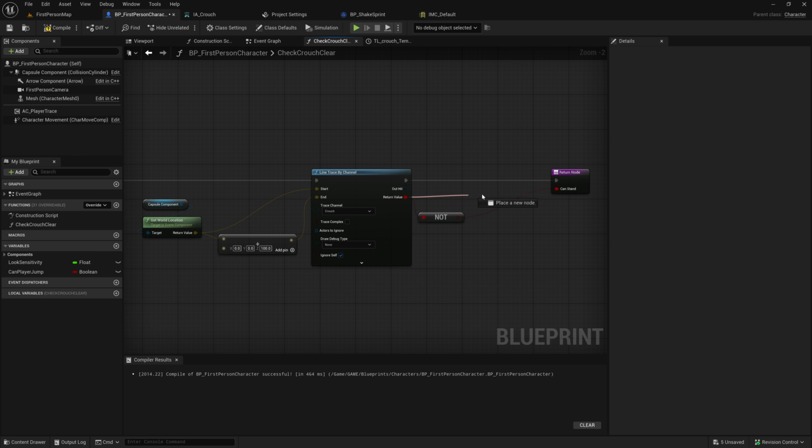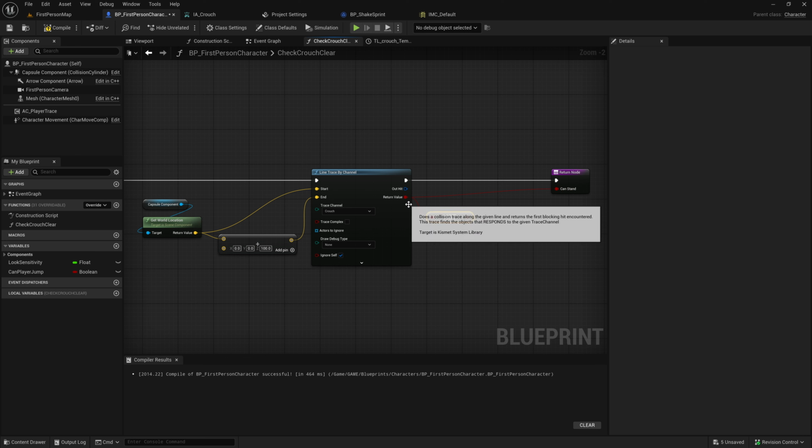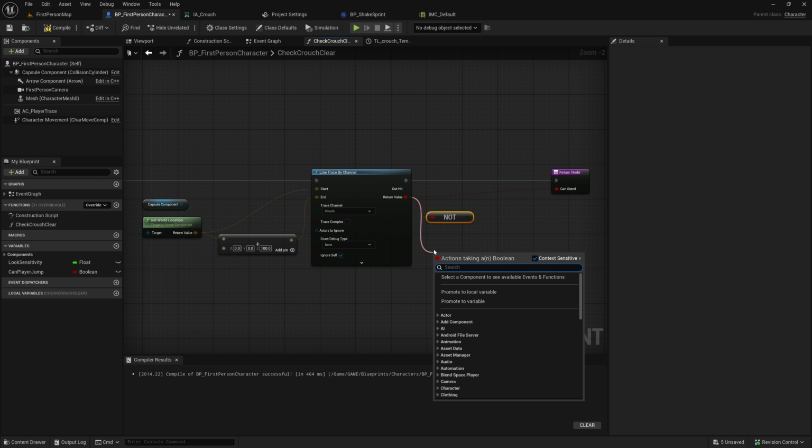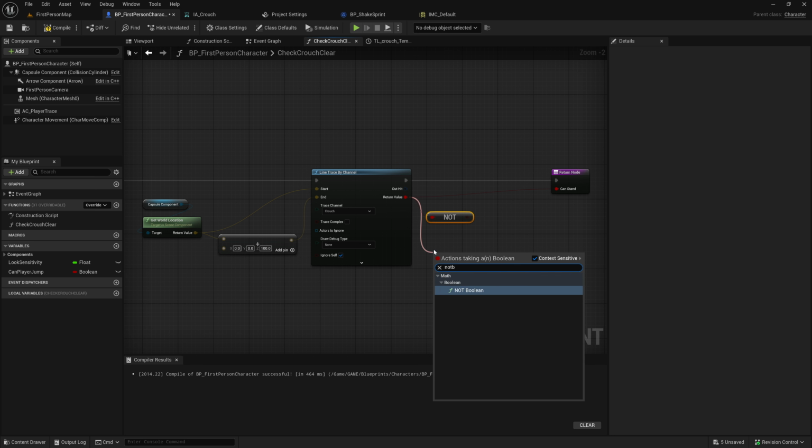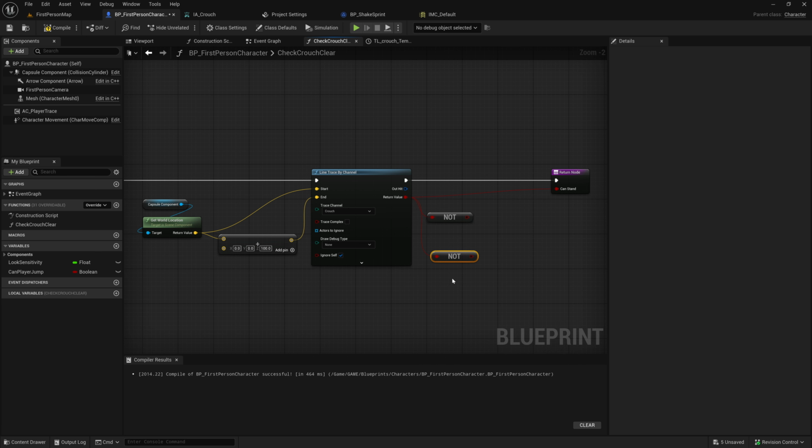So if I just plugged this straight in here, that wouldn't make sense, because there's something above us and it's saying there's something above us and we can stand. So we're just putting a not bool here. To get that, you just drag out of a Boolean like this, and you can just type in not Boolean. All right, so that's how I got that. So basically, if this is detecting anything above us, then we cannot stand. And if it's not detecting anything above us, then naturally this will be set so we can stand.